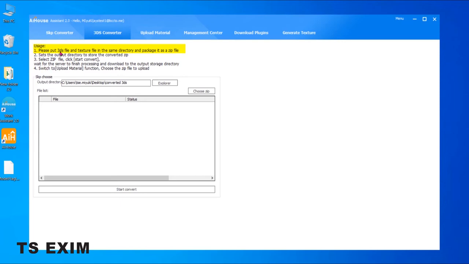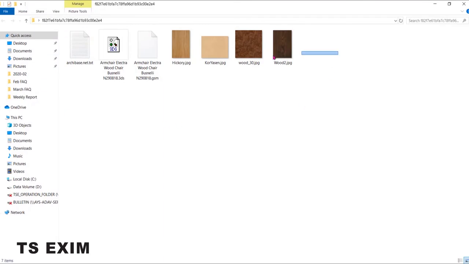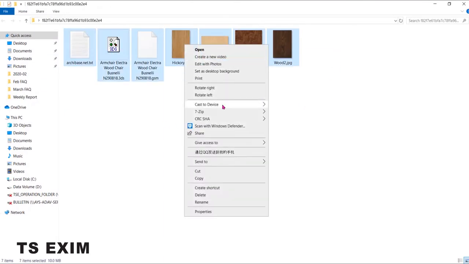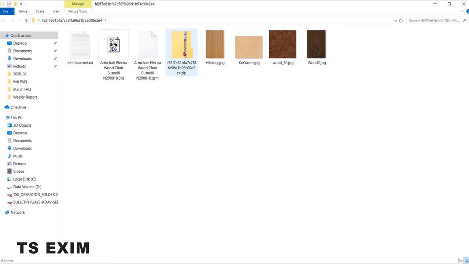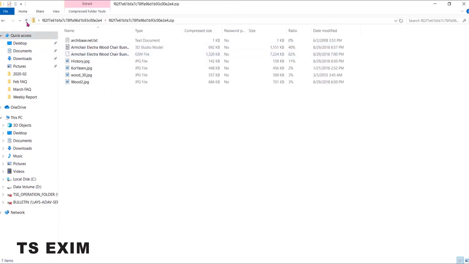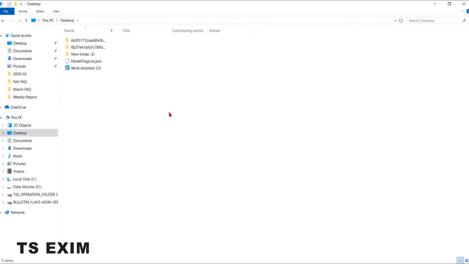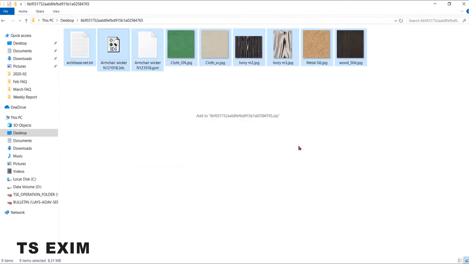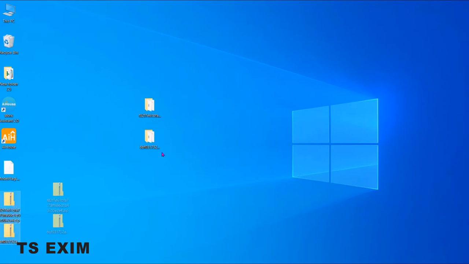Step 1, please put the 3DS file and texture file in the same directory and package them as a zip file. Open the folder containing the 3DS file, then select all items and zip them. Here I'm using 7-Zip, but you may download another compressor. Then I will put it on my desktop. So here's the zip file.